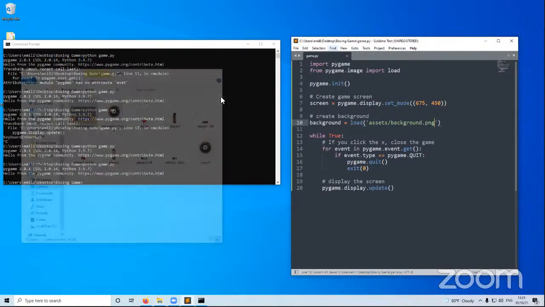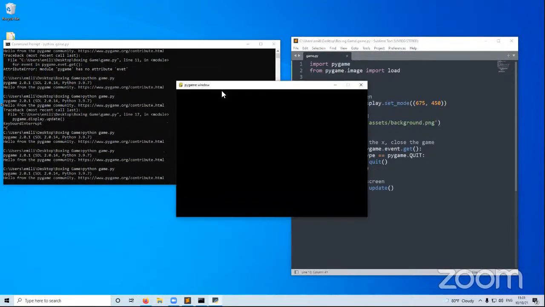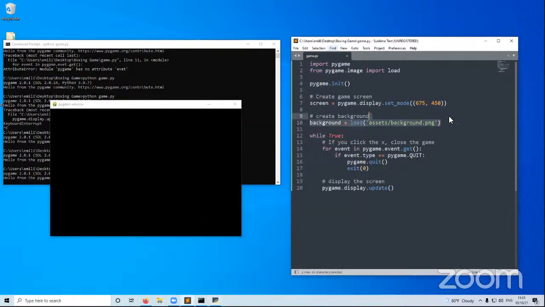So now, if we run the game, oh, nothing happened. Well, why didn't this happen? All we're doing right here is we're creating a variable called background, but we're never displaying the background, right? So how do we do this? Well, in Pygame, what we need to do is we need to say screen.blit.